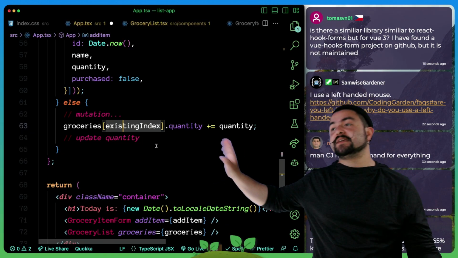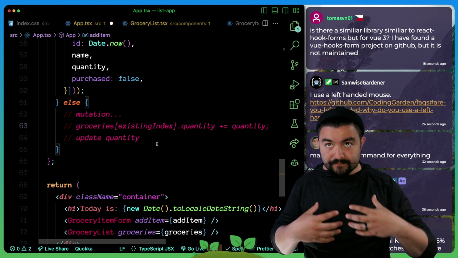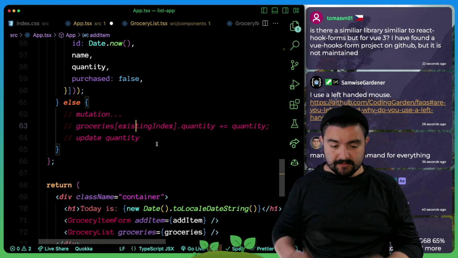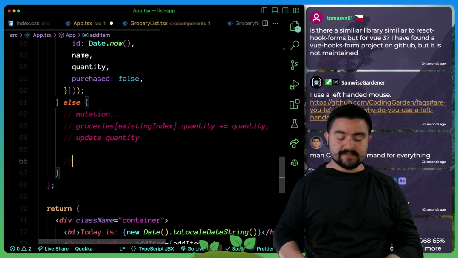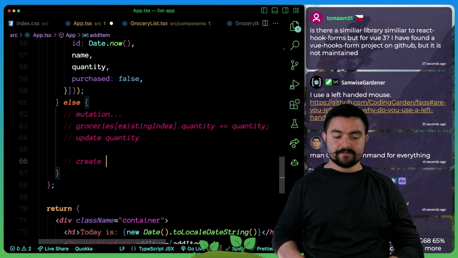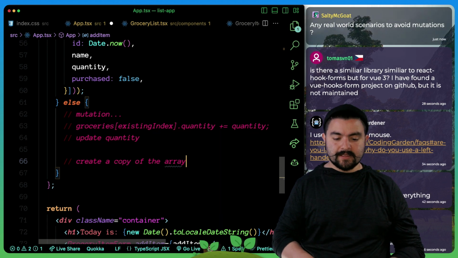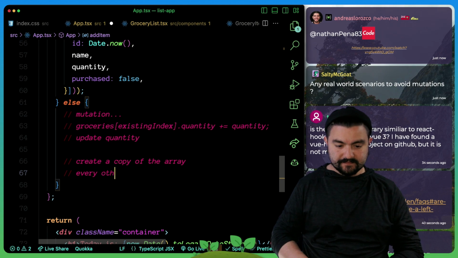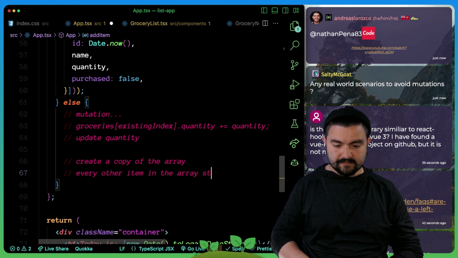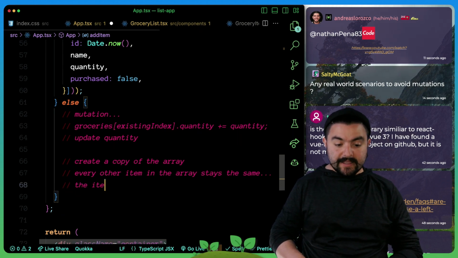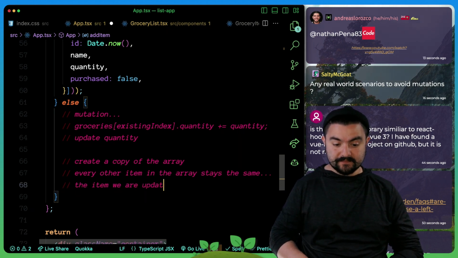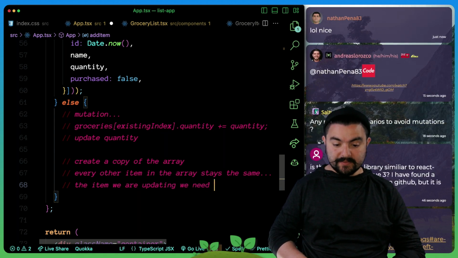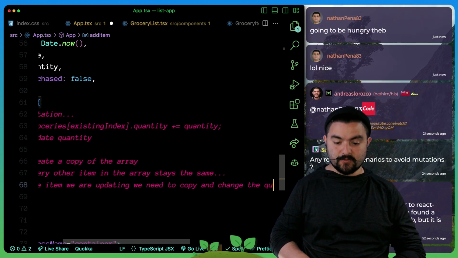So, okay. This is mutation. We don't want to do this. Now, what we need to do is return a copy of the array. So let's write it out in steps. Create a copy of the array. Every other item in the array stays the same. The item we are updating, we need to copy and change the quantity value.